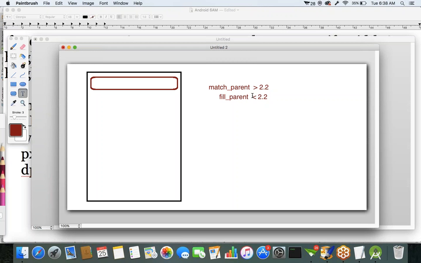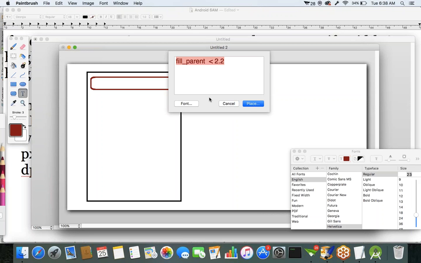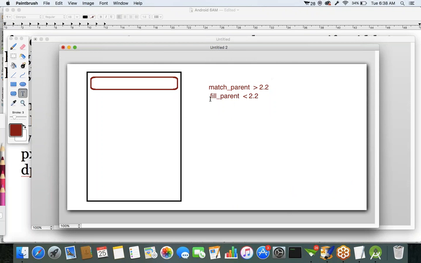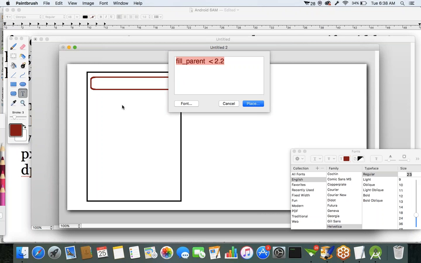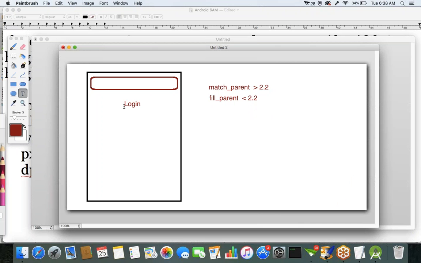The next thing is wrap content. Wrap content means up to the content. For example, you are creating a button called Login. Wrap content means up to the content, meaning how much space is required for this component, it is going to occupy only that much space. That is wrap content.